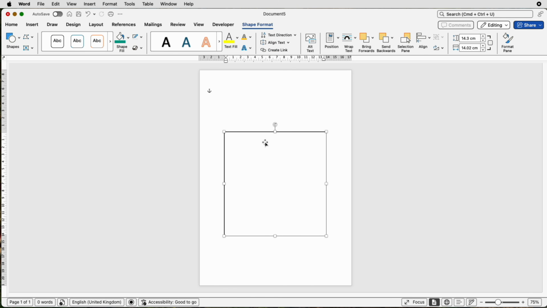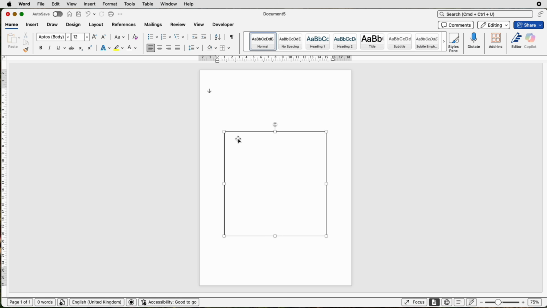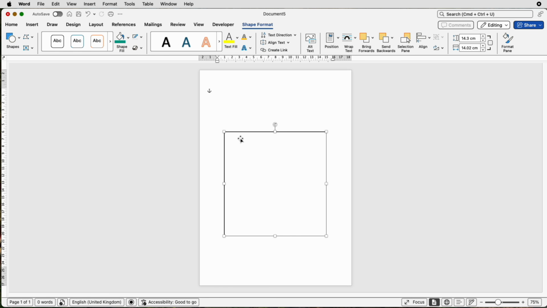So the first thing you need to do is just insert your text. So at the top left here, you can see my cursor's in the box. If it's not, you just double click. Click once, it will select the box. Click again and your cursor will be in the box. Then you can start to type.